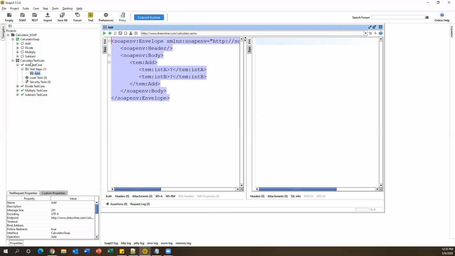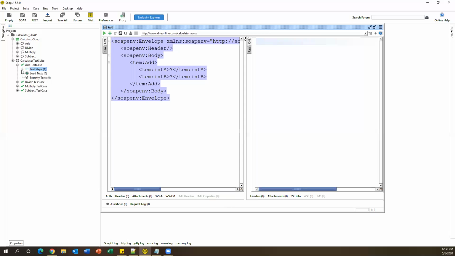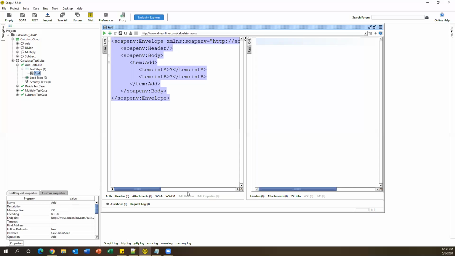Now, under the test suite, I have opened my test cases, and there are multiple test cases we have. These are add test case, divide test case, multiply test case, and subtract test case. I'm expanding my add test case, and inside this, I can see multiple steps. We can also add load test and security test later. We can just open the first step, which is basically a functional test. When you click on add, it opens a window. So here we need to pass some input as part of the request. Then it will give you a response.